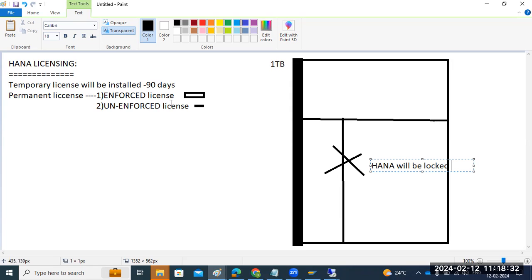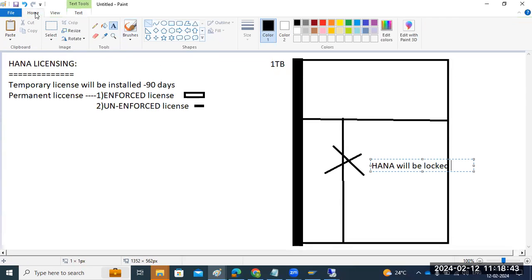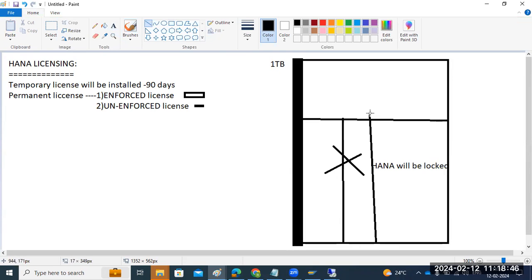But with unenforced, there is no usage limitation. You can use how much RAM you have, even the remaining 256 GB. There is no interruption of services, and the database will not be locked. You can use it freely, the remaining memory also. That is called unenforced. Enforced and unenforced, that is the major difference here.